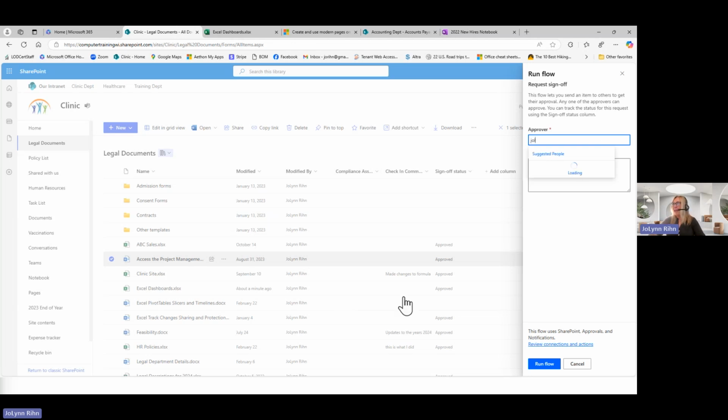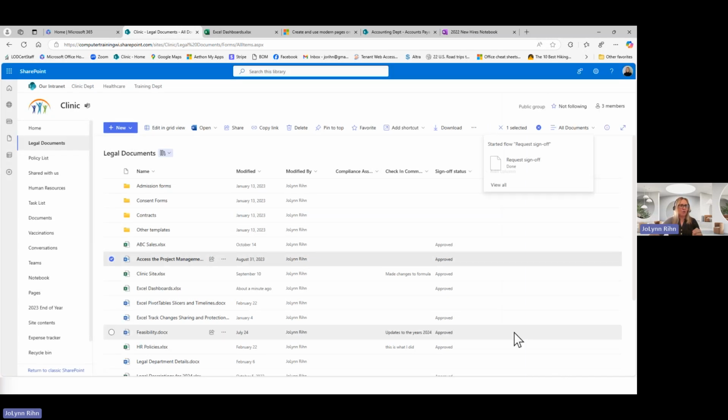So I'm going to say that I want to approve this, and I would add in a note, please review, blah, blah, blah. I would put in an email note. I'm going to click run flow. It automatically is sending me an Outlook email and it's notifying me in Microsoft Teams. So it has a built-in notification. Unfortunately, I can't use that through Microsoft Teams document library. I do have to open SharePoint to be able to use that feature.